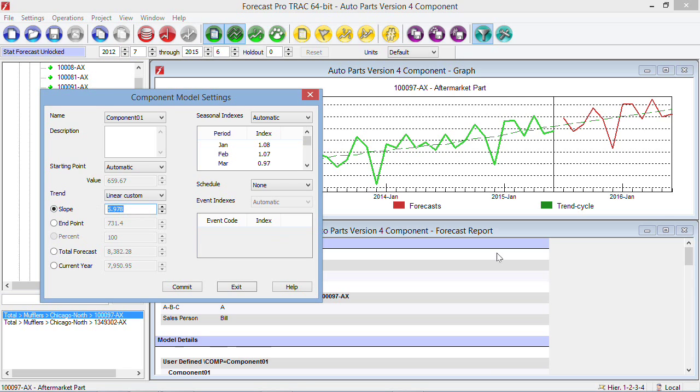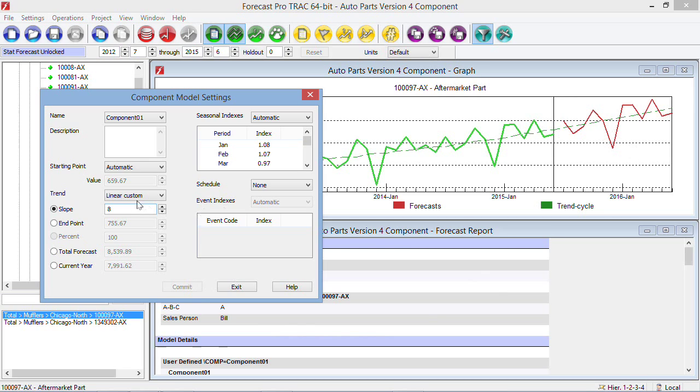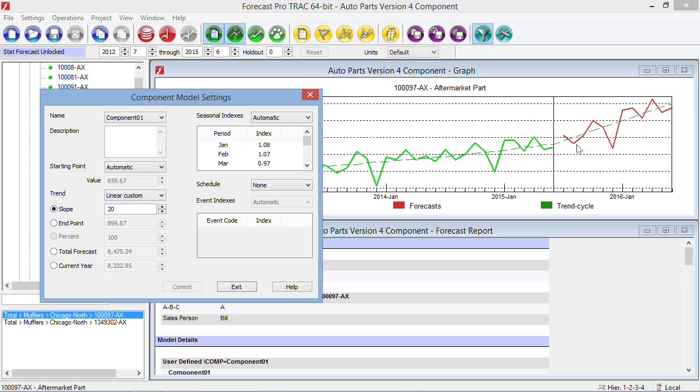But if I want to decrease this, what if I wanted to grow at 8 units a month? And you'll see it'll raise the trend. Or what if I wanted to grow at 20 units a month? And I'll go ahead and commit this, and it will grow at a much faster rate. And I can control this rate of growth if I wanted to.